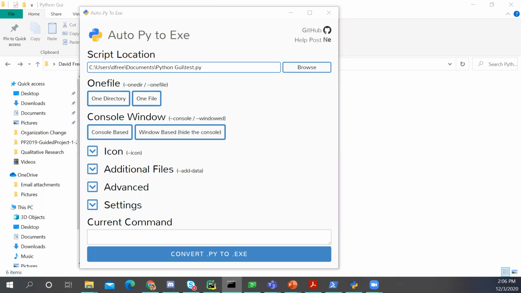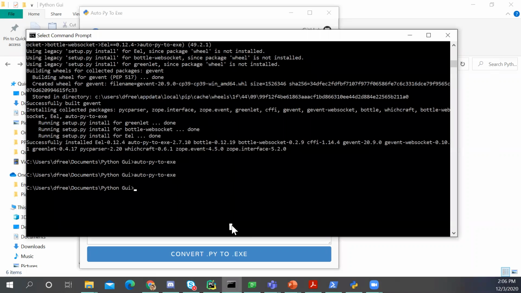So I installed this auto PY to EXE, and I just want to show how I installed it. We might have mentioned pip before, and we might not have, but let me go over it. pip install auto PY to EXE. This means that you will install this Python package on your computer. If you're not in a virtual environment, if you're just doing it from the command line, it'll install for the entire installation, not a virtual environment.